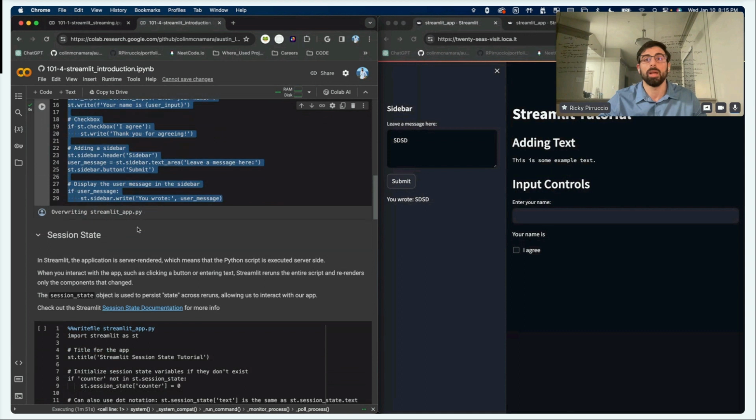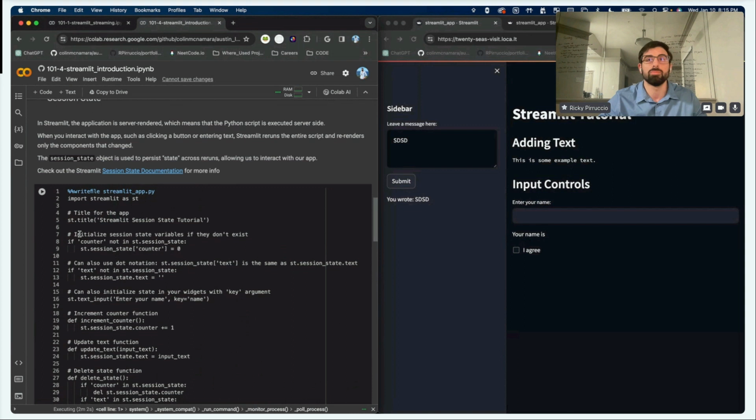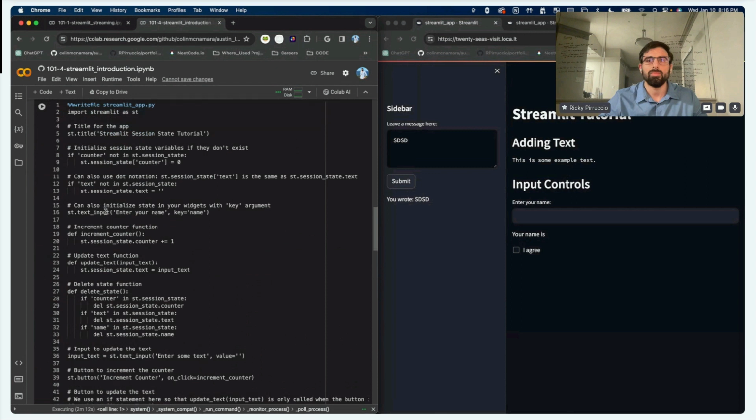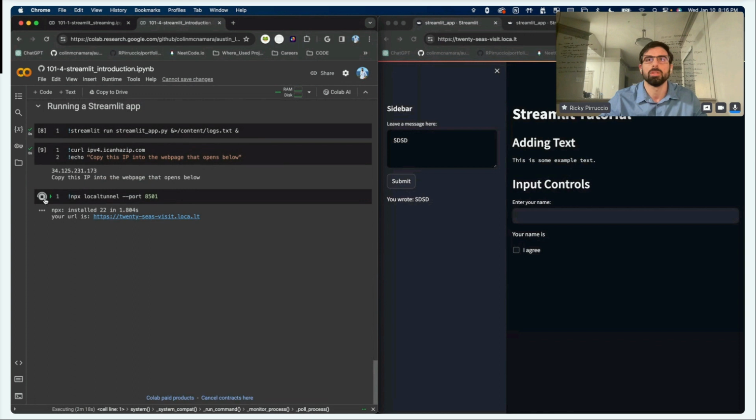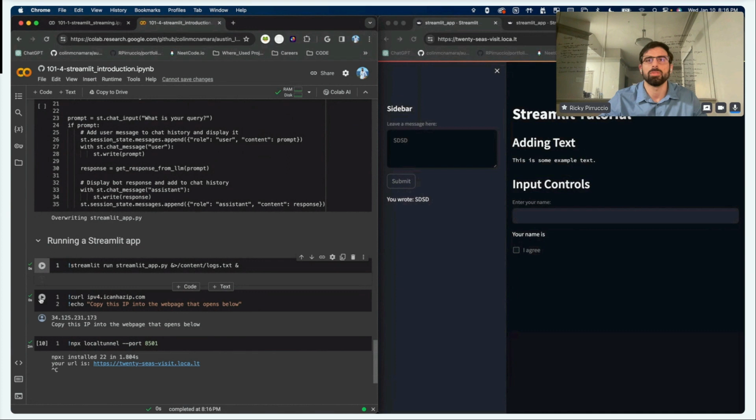The way we persist user interaction is with session state. So a pretty important concept for UI development in general. You might be familiar with that if you're coming from the JavaScript world with React. Basically the same thing. So we will show this in the next section, and talk about the concept of state. Going through the same set of commands.